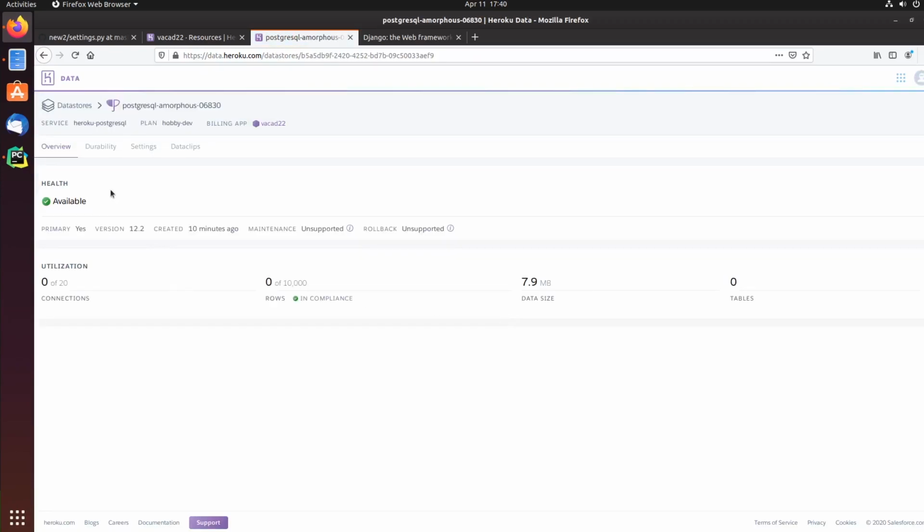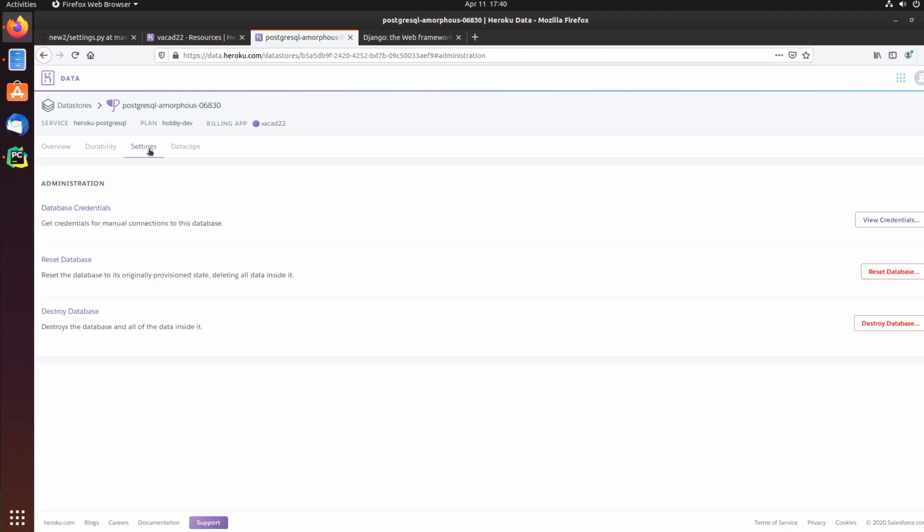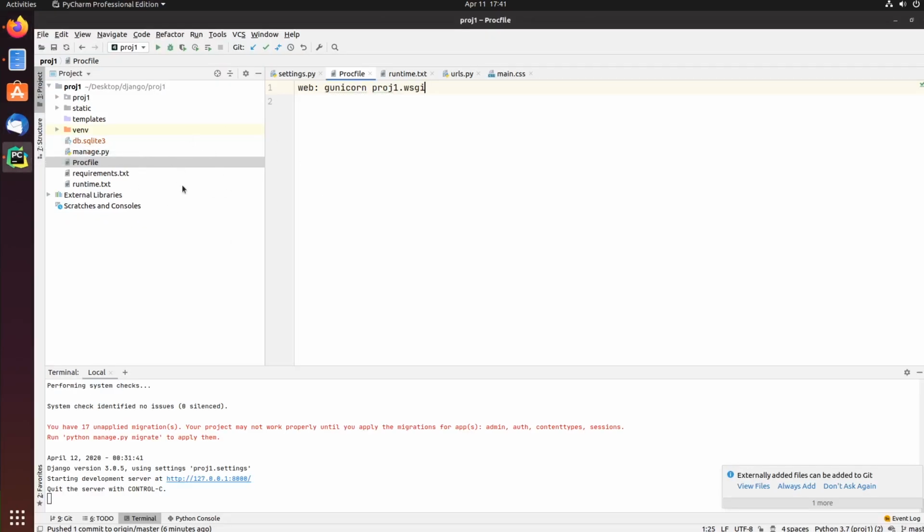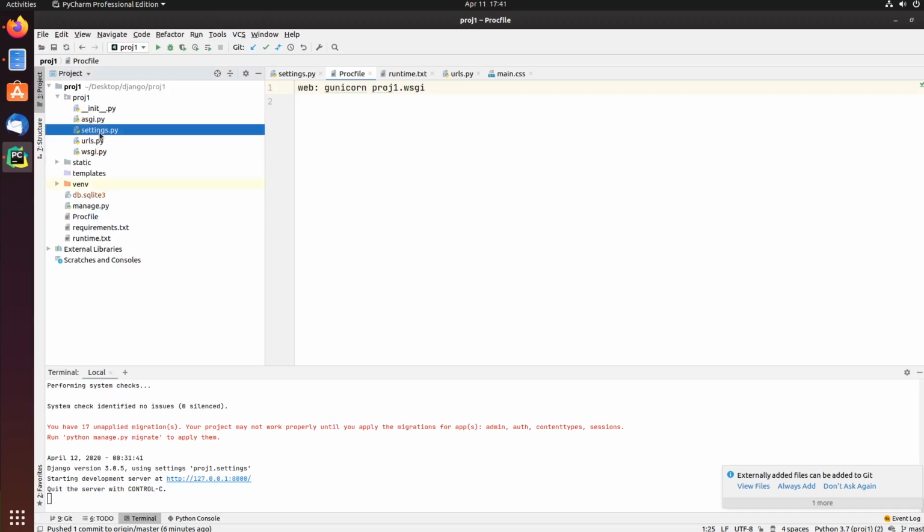Here we go. What I need here, in settings, is to go to the database credentials and just view those credentials in a second. So this is a Postgres database. I now need to go into my application and configure this for a Postgres database. So head over to the settings file.